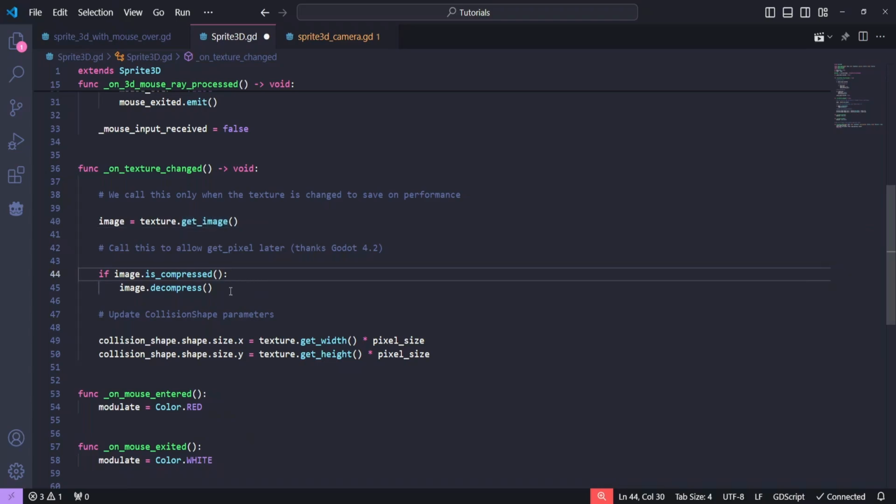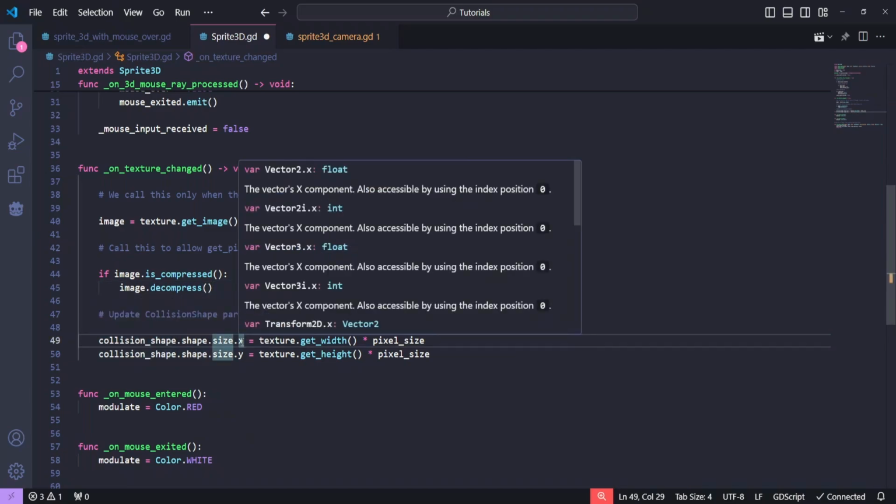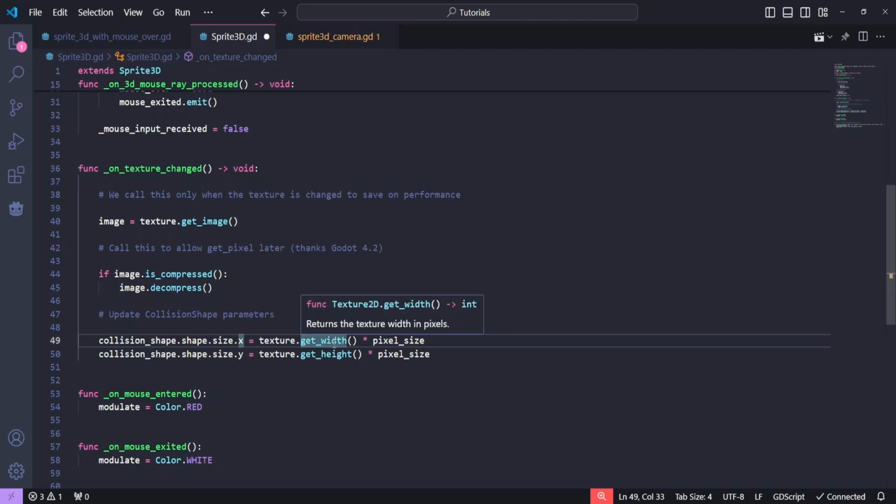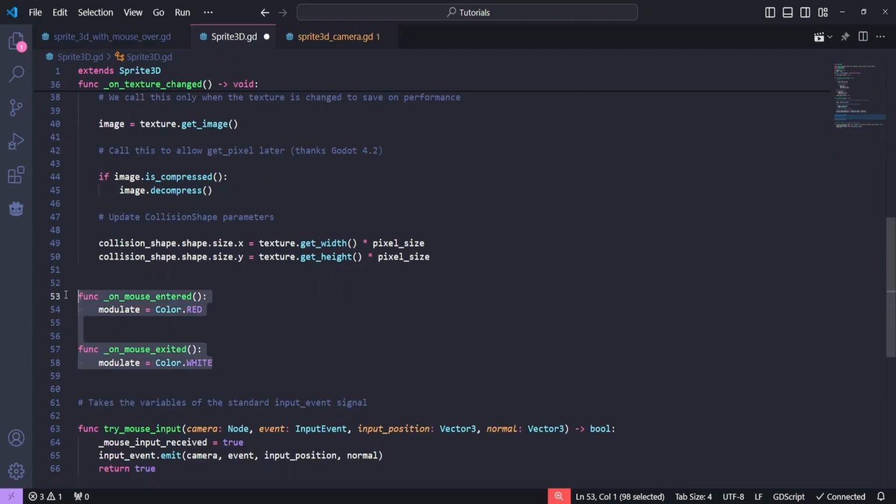Next, if you're using Godot 4.2 or later, you're going to want to add this bit of code. This will decompress your image so that you can get the pixel data on it later. Lastly, what we're going to do is update our collision shape. We're going to call collision_shape.shape.size.x and set that to the texture width times the pixel size, and we're going to do the same for the y. Here I've defined some basic on mouse entered and on mouse exited functions just so that we have something going on when these signals take place.